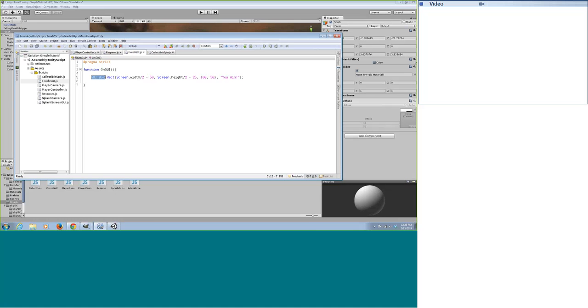GUI.box draws a box, and GUI.box is one big function. Right inside the parentheses are what we call the parameters, sometimes called the arguments. It's the information you're giving to that function. The second piece of information is what it says, which I'm going to say you win. And the first piece of information is a rectangle, which they abbreviate rect. And the rect, in turn, takes four different parameters.